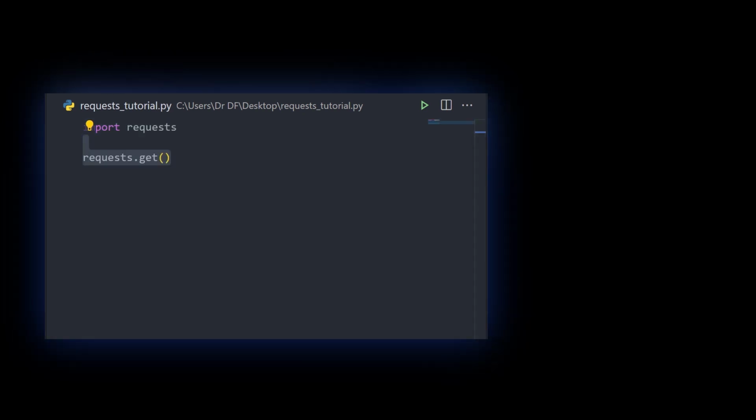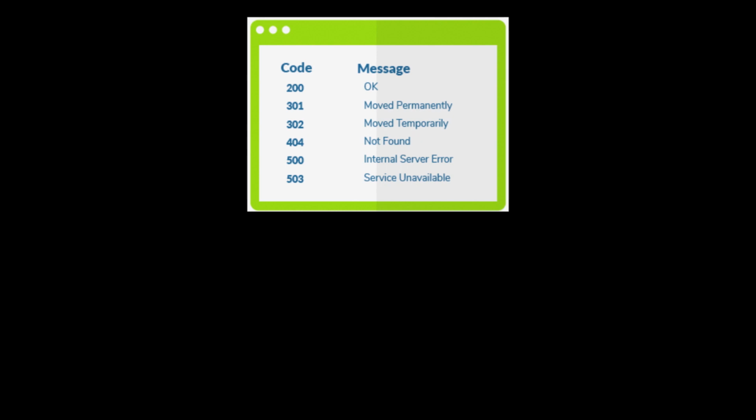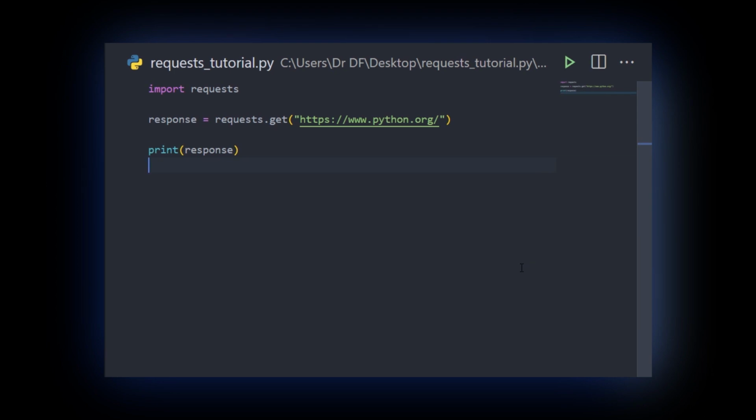Firstly, here goes the URL we're sending the request to. For example, let's pass the Python official website URL. And if we assign this to a variable and print it, we get this. Pretty strange. Actually, this number right here represents the status code of the request. 200 means it's okay. You can get the status code also by using the response.status_code property. To get the response content, we're gonna print either the content or the text property of the response. They both do the work for us.